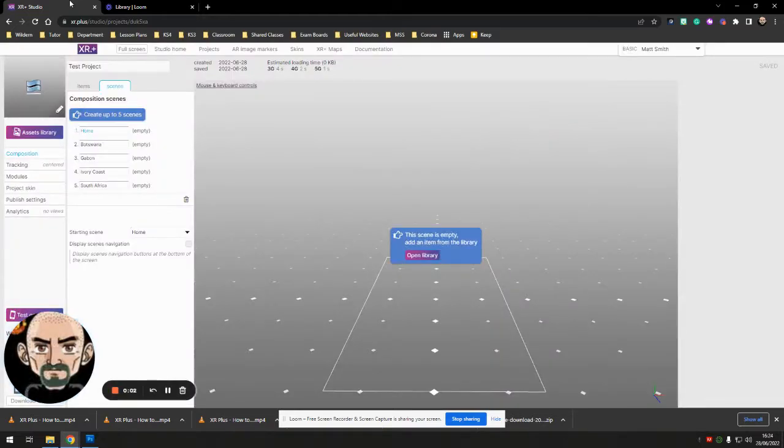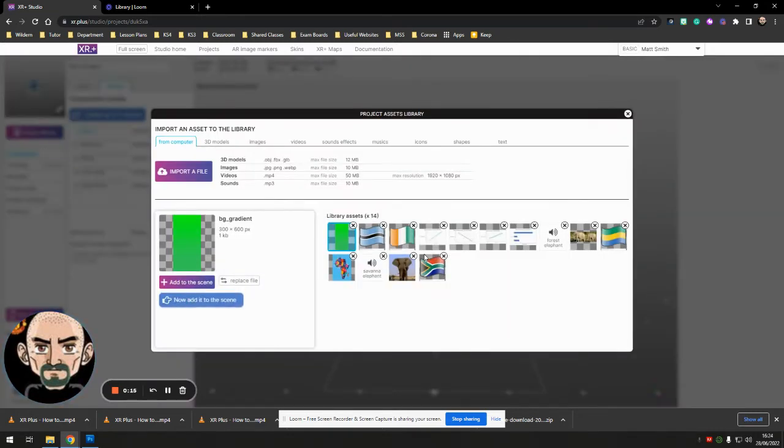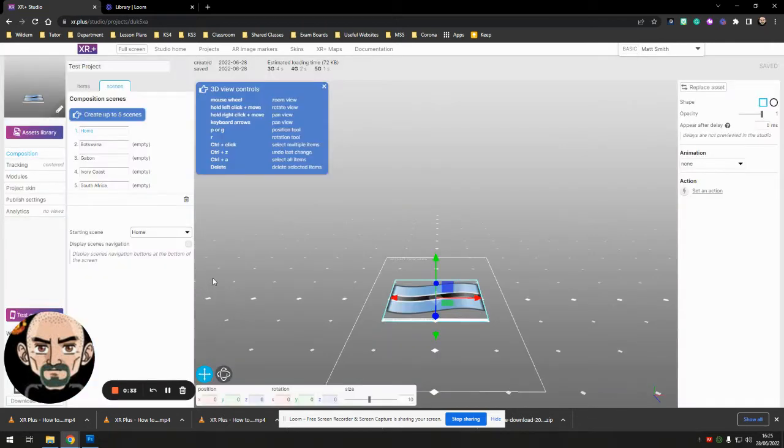So I have my scenes set up, ready to go. Next thing I need to do is to begin to add some actual content to these scenes. So we're going to go to our assets library, where we'll be able to see all the assets we've uploaded, along with the assets that are pre-provided by XR Plus. So the first thing I'm going to do is try and add my 4 flags to the home page. So we're just going to click on our first flag, add it to the scene.